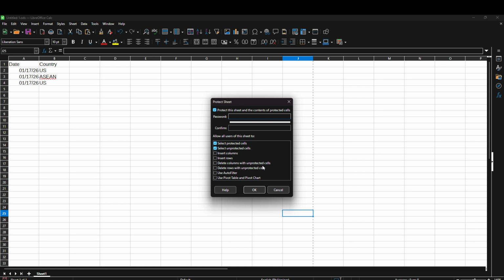To make changes in the future, you can remove protection by going back to Tools and choosing Protect Sheet again, then entering your password. Don't forget to save your file so these settings persist. And that's it. You've successfully locked only the cells that matter in LibreOffice Calc.